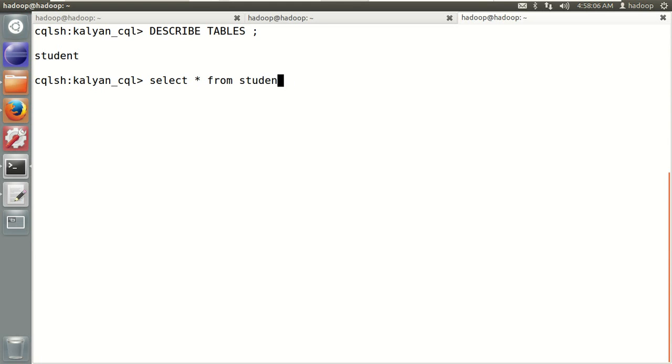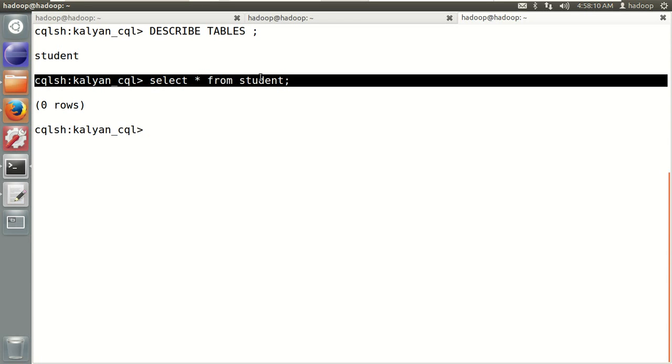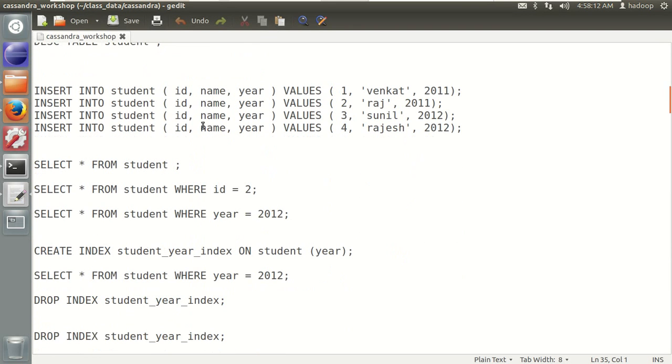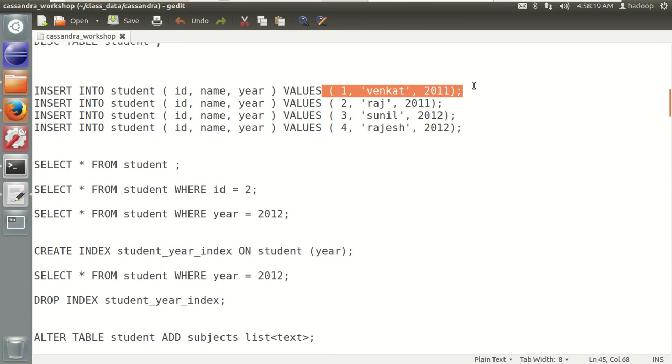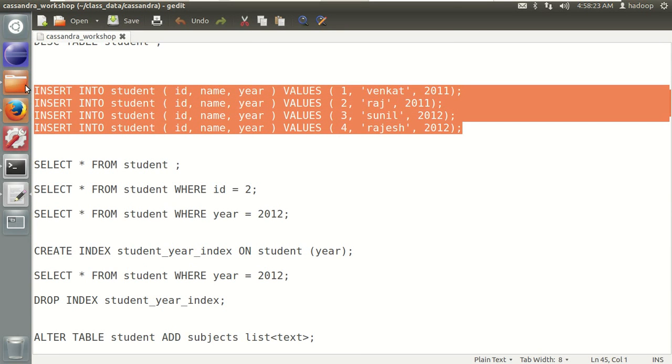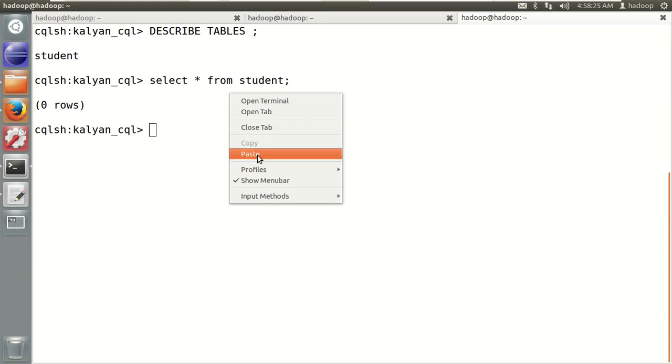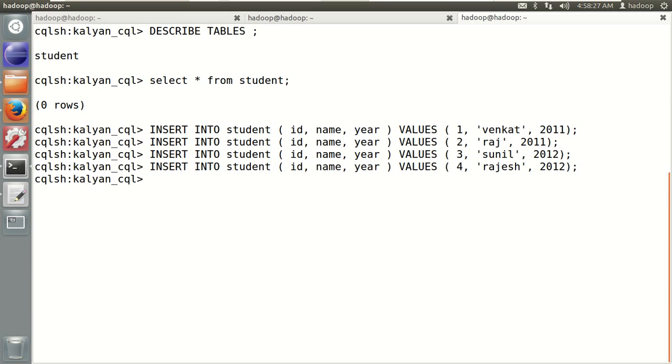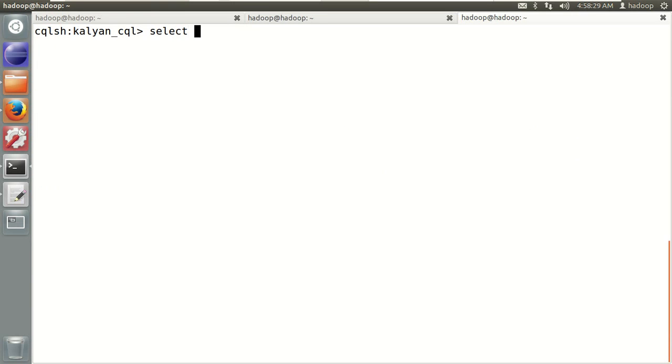Generally, to query the data, use select star from student. You can go by this query to get the data from the student table. Right now there is no data, but if you want to insert data, we can insert with the insert statement: insert into the table name with the fields you want and the corresponding values. Let's try all these 4 commands, inserting one by one, it won't take much time. And then again try select star from student.